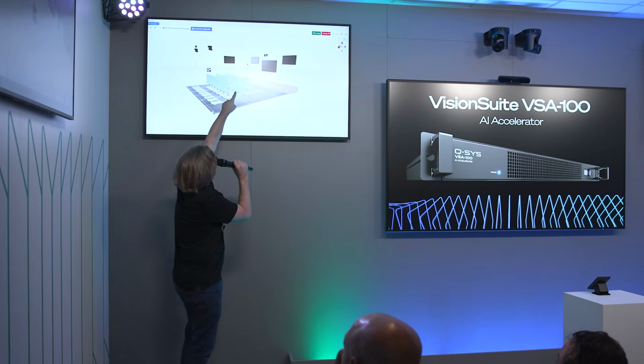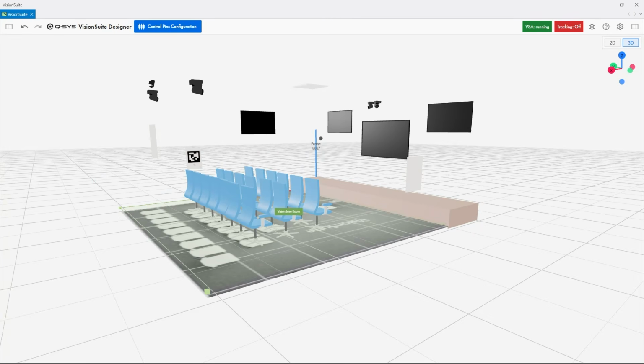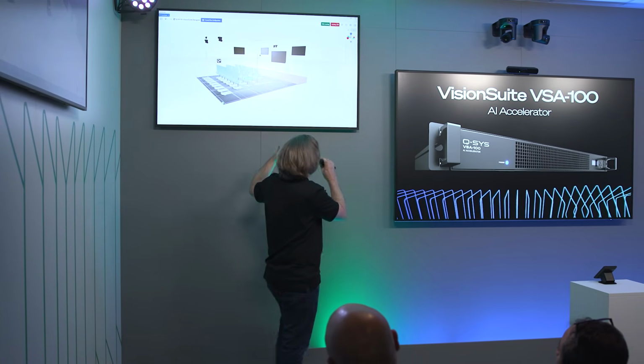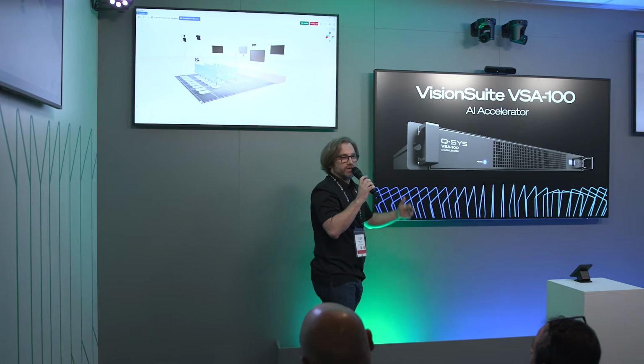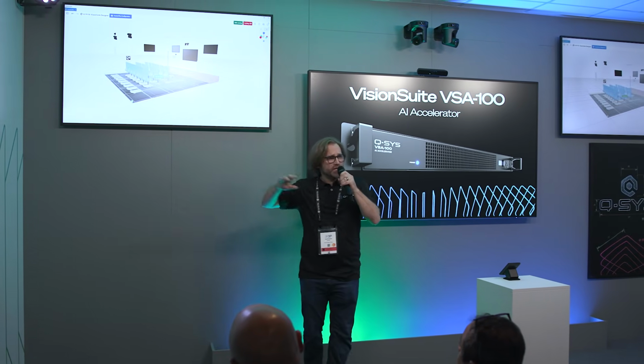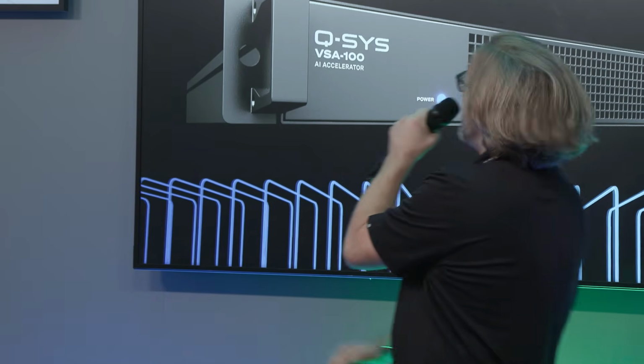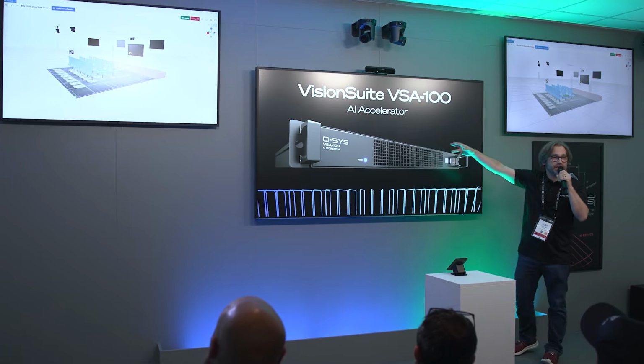You can see that orb up there, that's person 8867. That is my middle name. I don't know how it figured that out, but that is actually me. That is taking the audio and video locational data and saying, yep, you're the speaker right there. As I move around, you can see that the orb also moves about. We're able to do everything we need with that locational data to help create a room that reacts to the people in it and actually plans out the way that they need to present. It's all taken care of with the power of VisionSuite VSA 100 AI Accelerator.